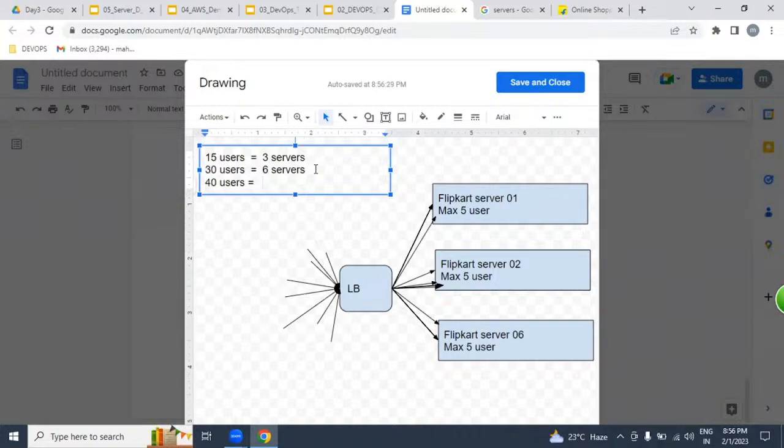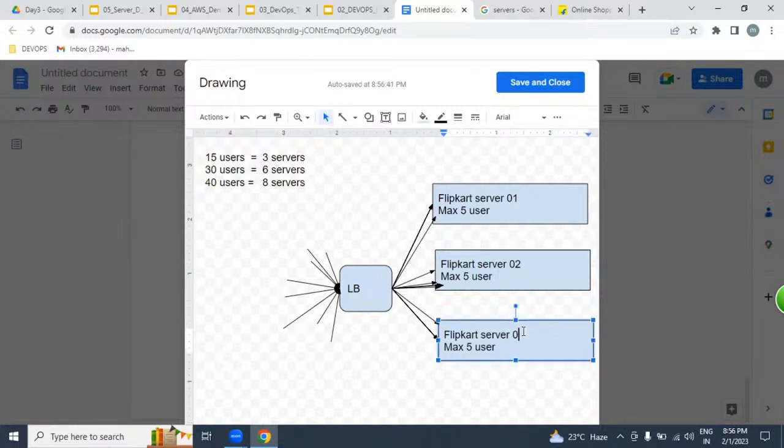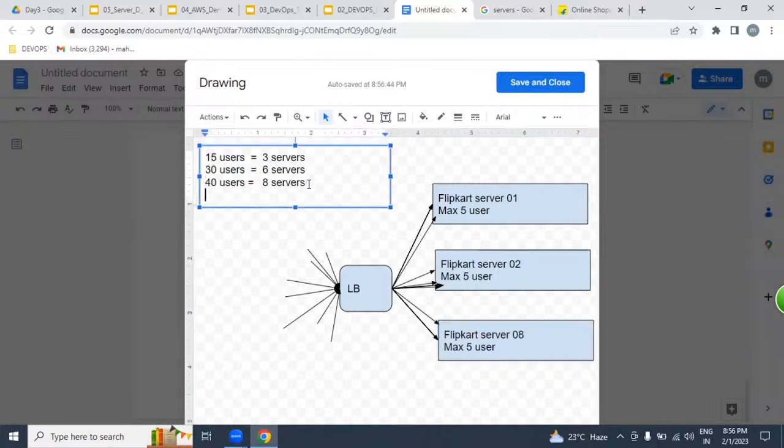Can you get a physical server? No. Can you get a virtual server? No. Can you get a cloud? Yes. But how many servers do we require? 8. So servers will automatically increase. At 11:10 or 11:15, one more 10 users will be added. How many servers do we require? 10.